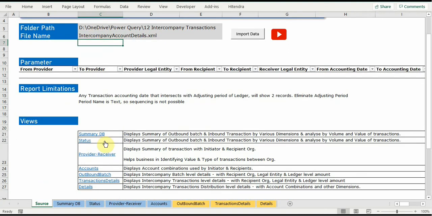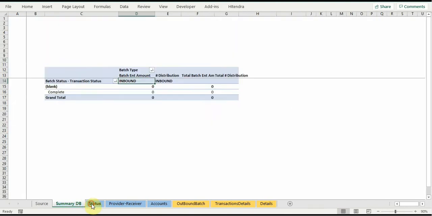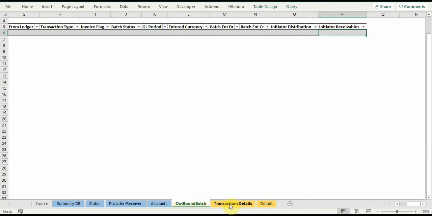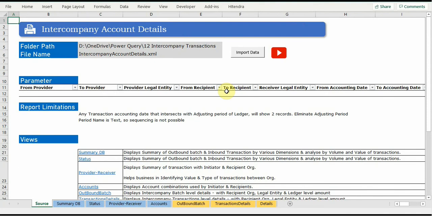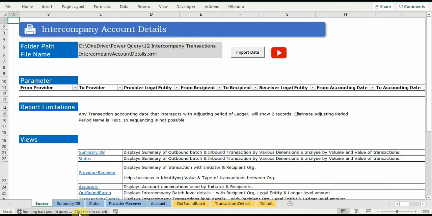At the bottom you can see the navigation to all the sheets that are available here. It's been given, so I can directly navigate to them. At this point in time all of them will be blank, with no data, as I have not imported any data. To go back to home, I can click on the home screen and it will take me back. Once this has been entered, I need to click on import data, and background queries will run and take the data from the XML file and load it into this file.